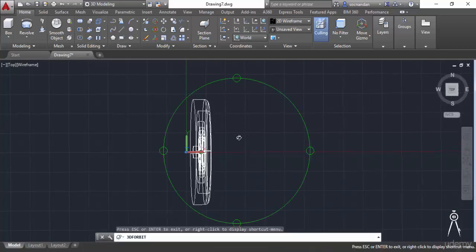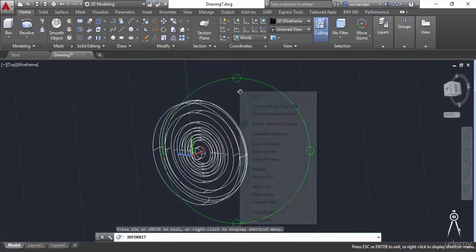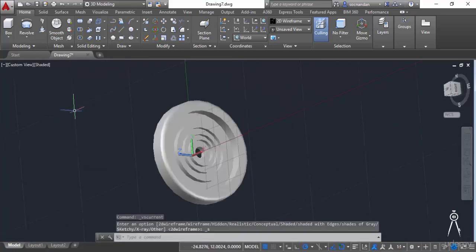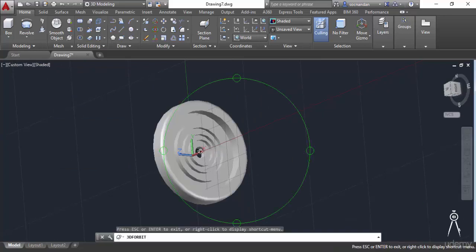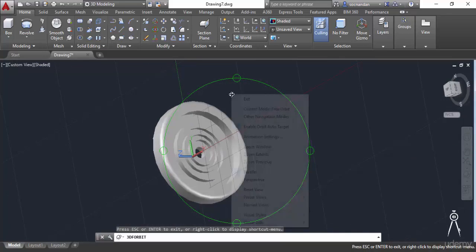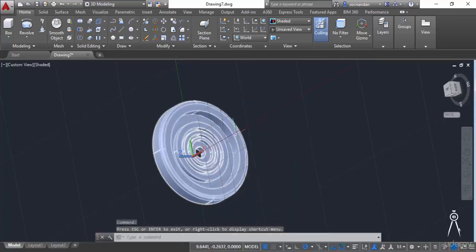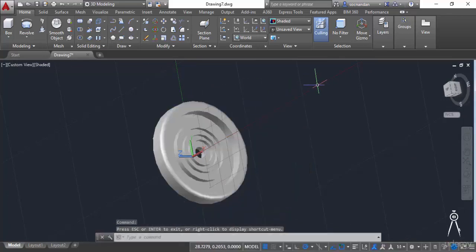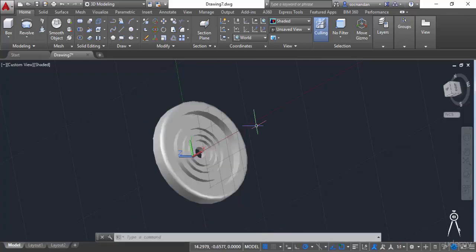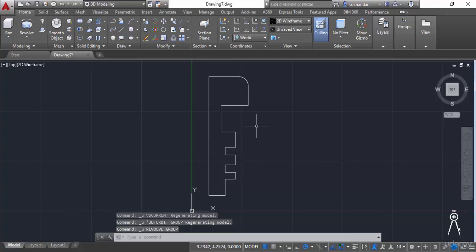Let's orbit this drawing to see the change. It might not be clear in wireframe visual style, so let's select shaded, and here we have this revolved geometry which is completely different from the original geometry which we made. Now this red axis is the axis for revolution, and it will revolve like this. Let's now undo all the changes and get back to the 2D geometry.